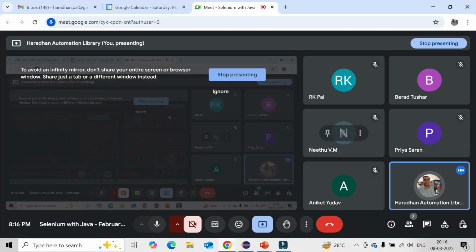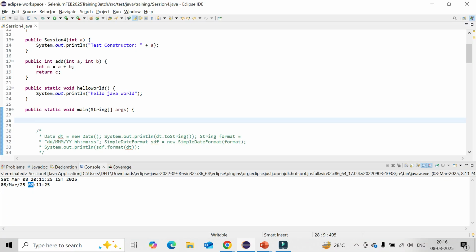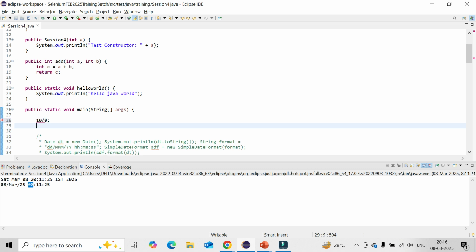Suppose you want to do something like 10 divided by 0. You know it is already throwing the error, right? You cannot divide by 0. That is called a checked exception. While saving the code you will get the error.